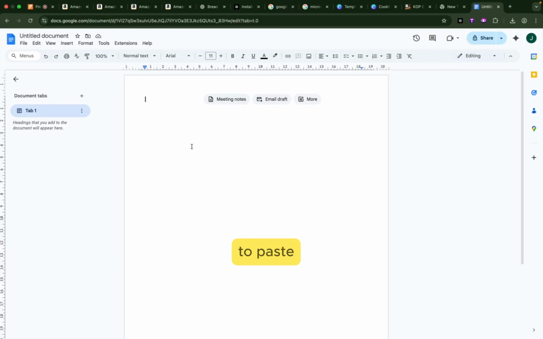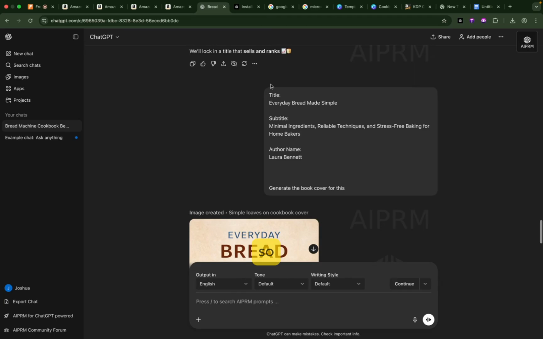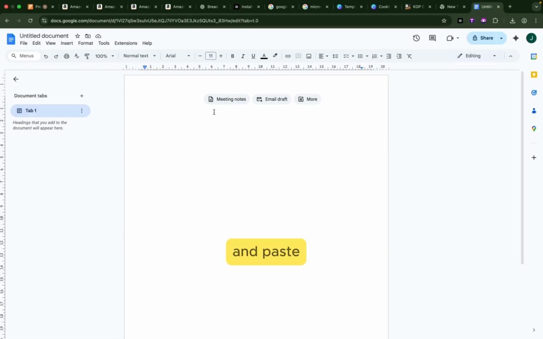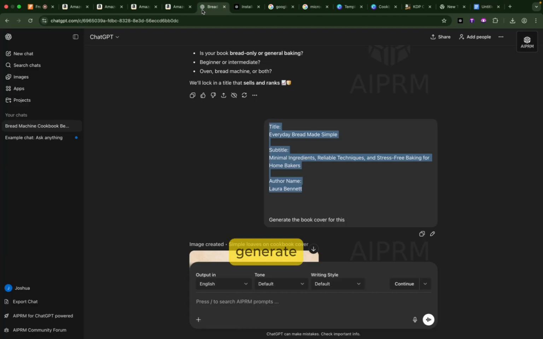First thing we need to do is to paste our title and subtitle. We'll come back to this page when we're getting them. So these are the auto titles and stuff. You come back here, you copy them and paste. So that's our title, subtitle, and author name. Now we'll go back to ChatGPT. We'll now generate the copyright page. Generate a copyright page for this book.